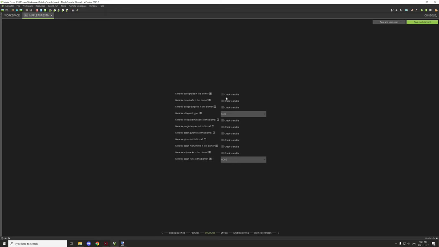Structures. Now these are things like things that are vanilla features. We're going to add our own structures as well. But I might add generate villages, and I'm going to set that to the plains one. Enable strongholds, yes. Do I want to enable mineshaft?